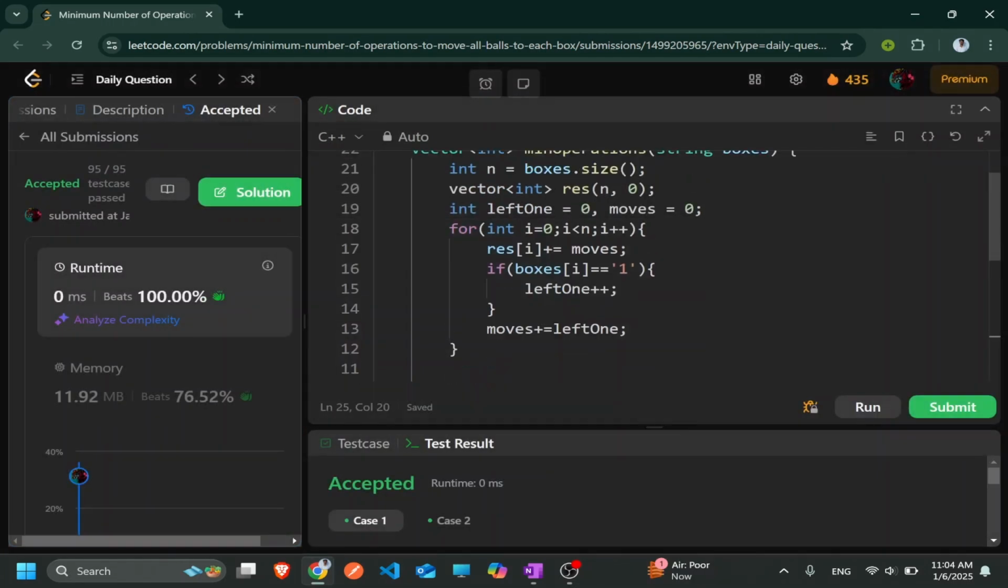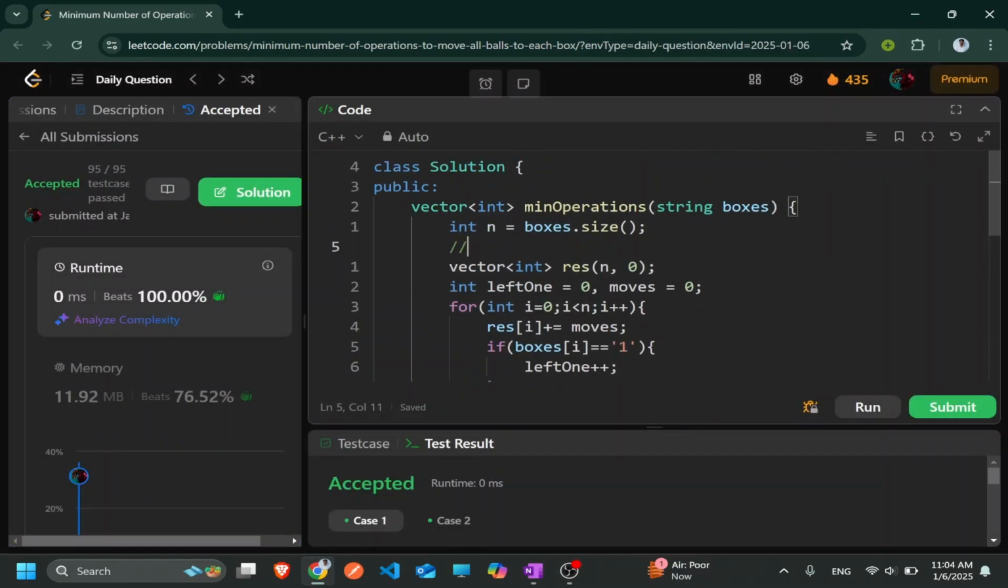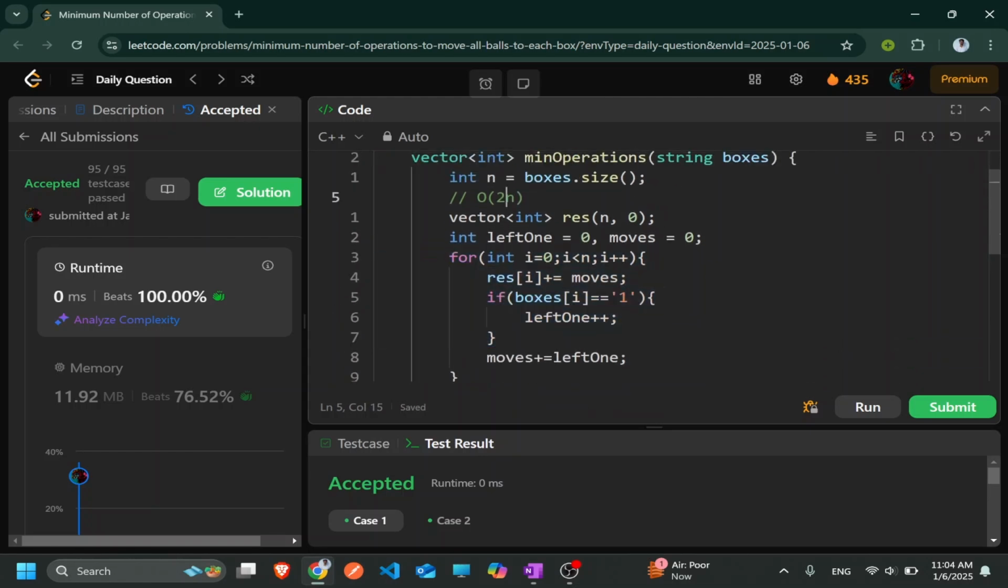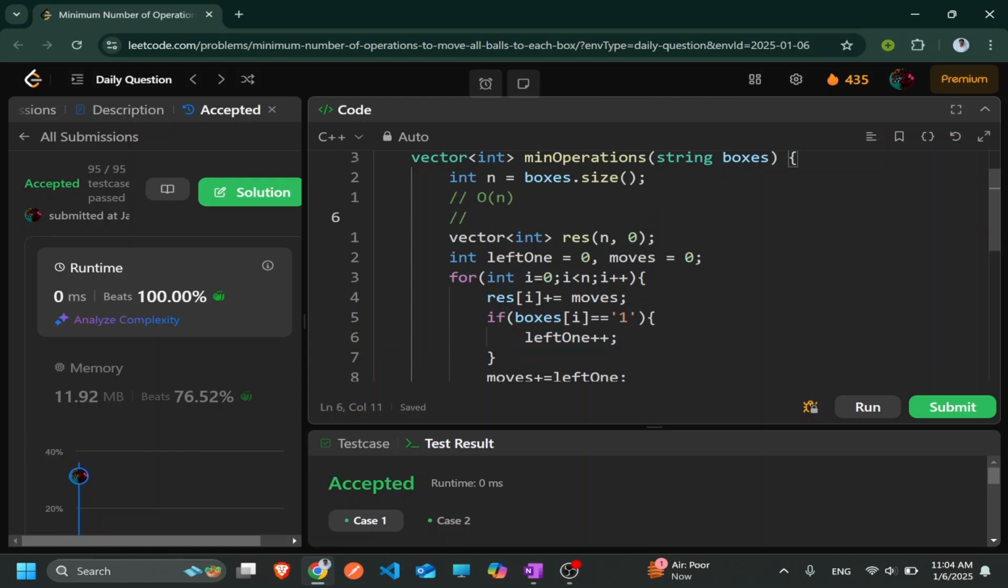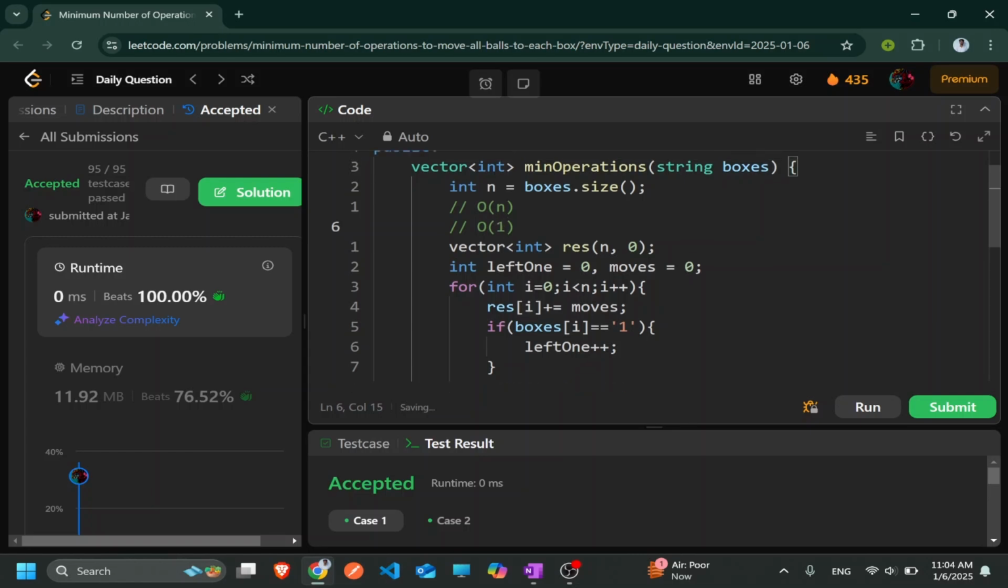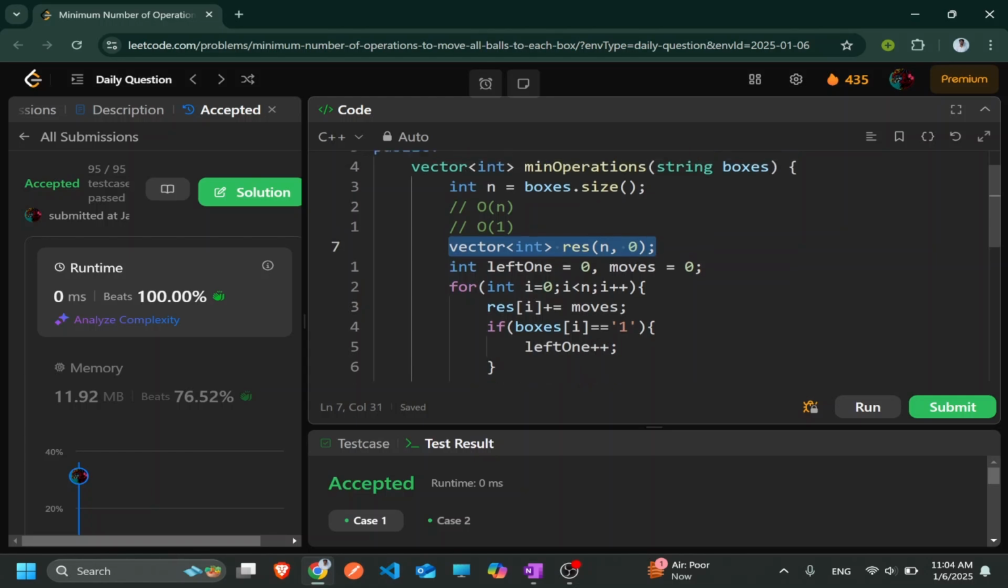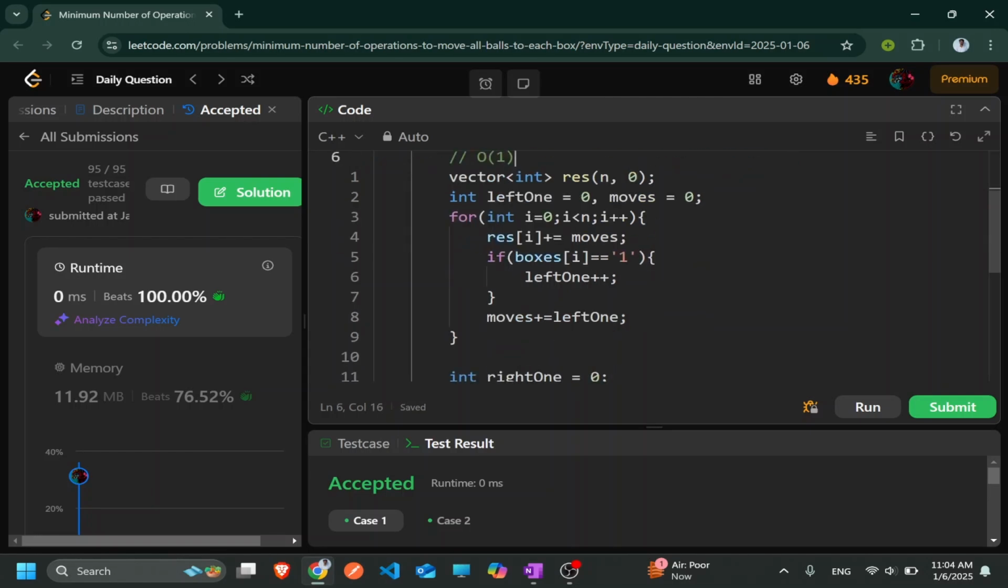Okay, all right, so the time complexity will be big O of 2n you can say, because we are iterating twice, from left to right and right to left, and it is approximately big O of n. So what is the space complexity? Space complexity will be big O of 1. And if you are asking why not, since we are using a vector of size n, it is because we have to return this answer, and that's why we are creating it. So it will not be considered in space complexity, so it will be big O of 1.